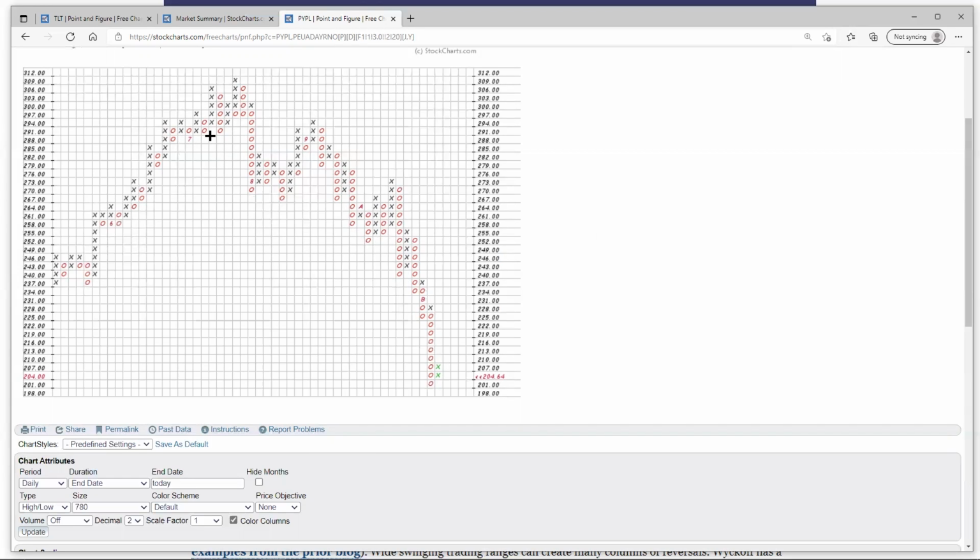Even though it's 1-box reversal, you have to have 2 entries in a column to change directions. Now, let me show you what I mean by that. That's a little confusing. It's very difficult. Point and figure was very difficult to teach, we found, when we started teaching the Wyckoff method in graduate school. And one of the things that was hard for students was point and figure. So we spent a lot of time and had them draw lots of charts.